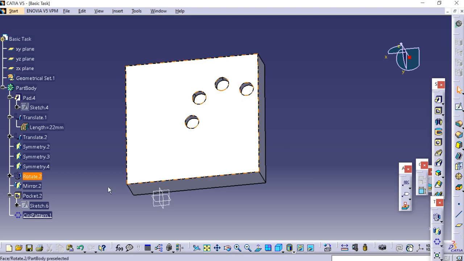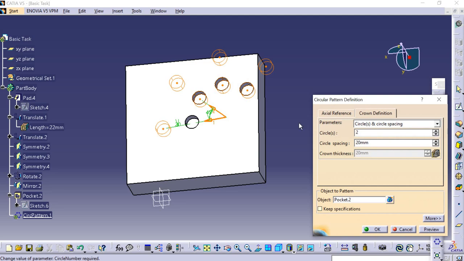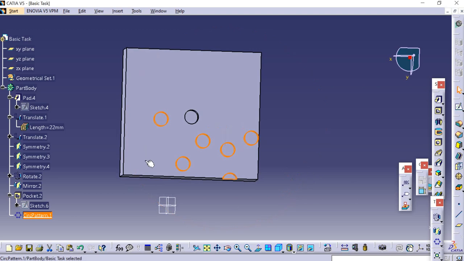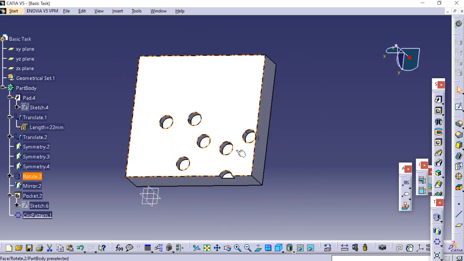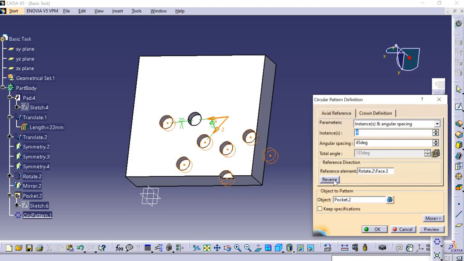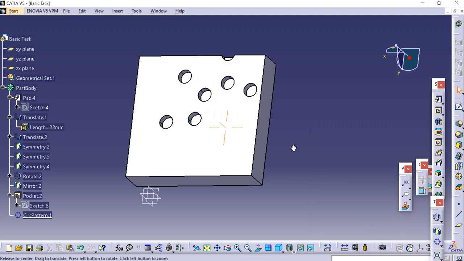Okay. Or we can also create a crown like that, which comes on the outer circle like this. The space is not sufficient, otherwise we would have got a pocket like this. This is how you use a circular pattern definition.